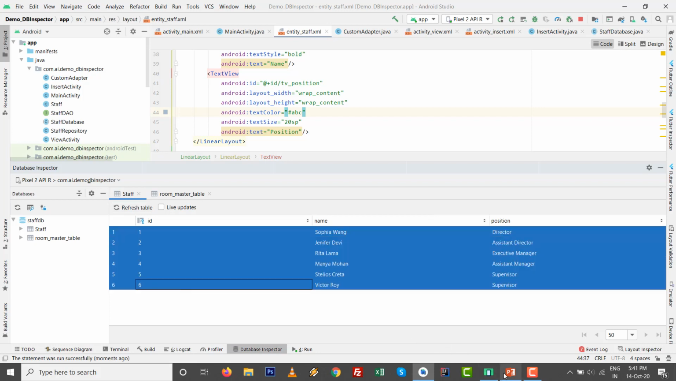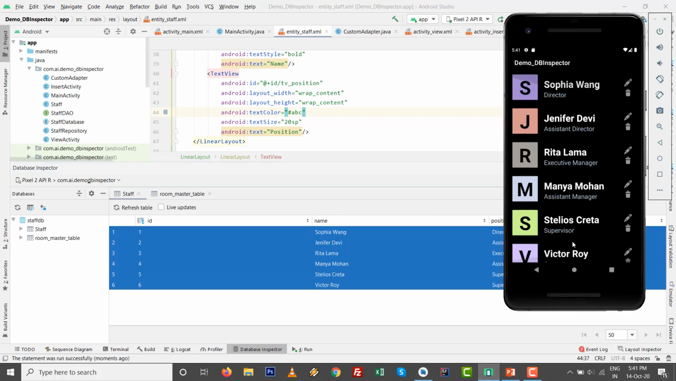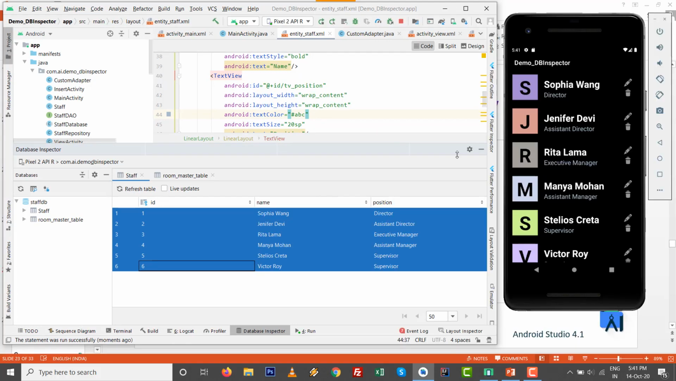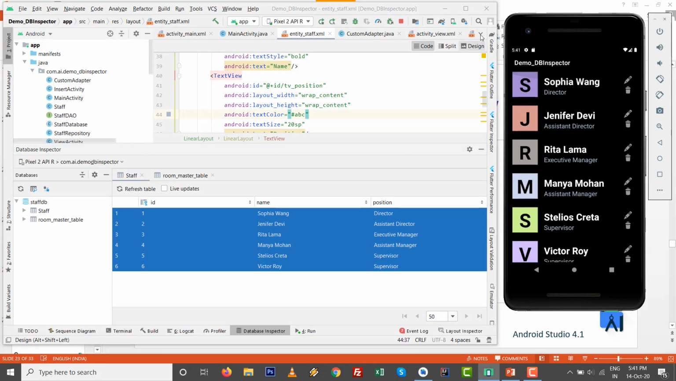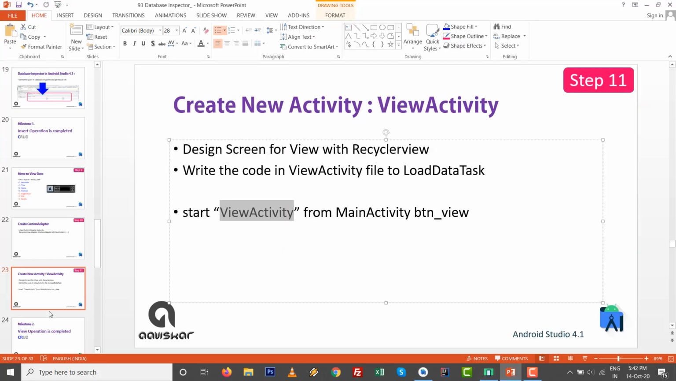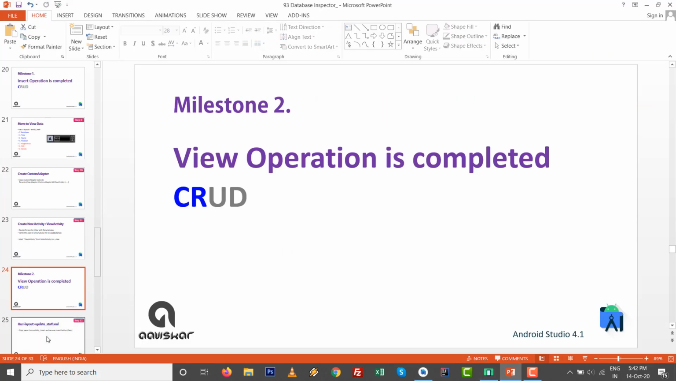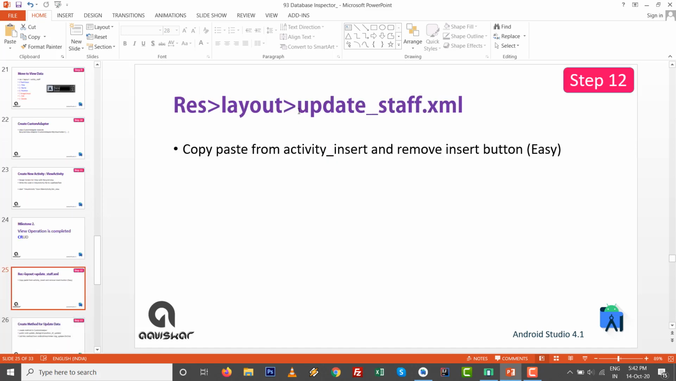So in the staff table inside the database inspector, all the values are fetched in our app. Viewing the data means reading the data, and it is ready with our position. All 6 rows you can see in the table, and all 6 rows of data inside the recycler view in the Android Virtual Device. So I think you like this, our second milestone is achieved, the CRUD view operation is completed. Take a break, pause the video if you want, it's a 1 hour session. So the view task is completed.